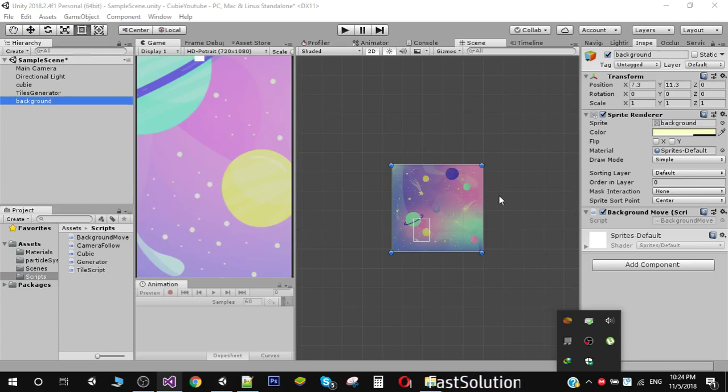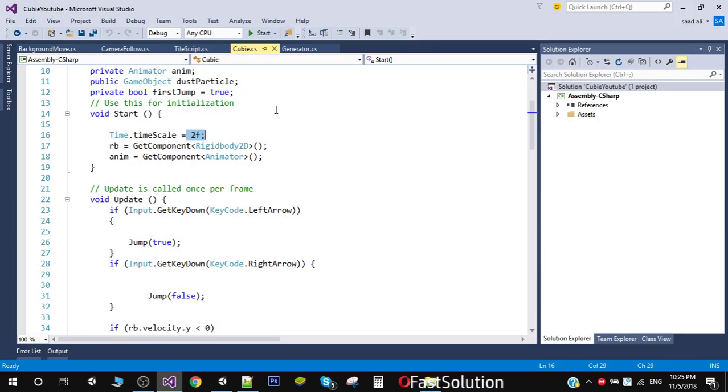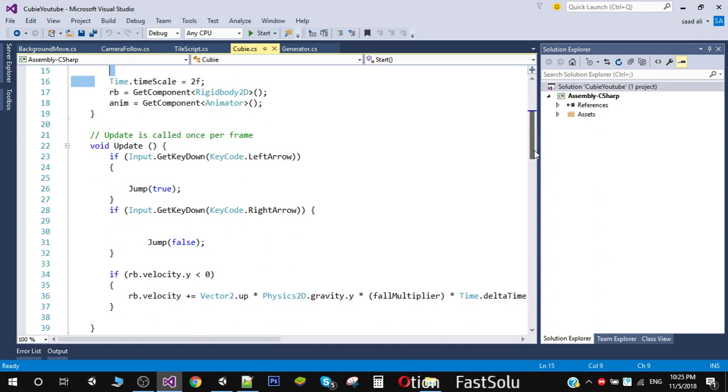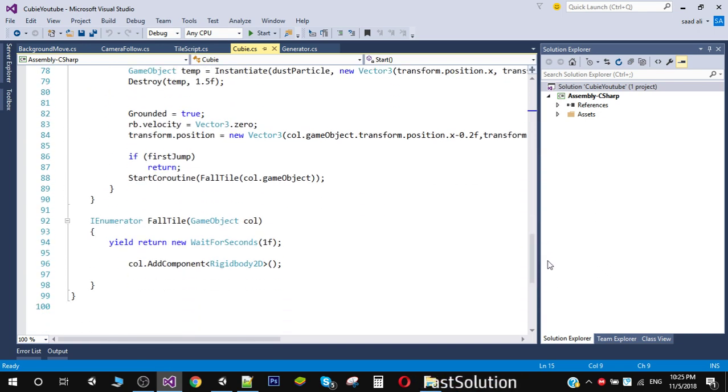In this video we are going to continue our game and we will do some major improvements to our game. So first thing you need to do is in our player script I have changed the time scale to 2, and also we need to increase the time scale in fall tile coroutine. Previously it was 0.5 but now I have set it to 1.